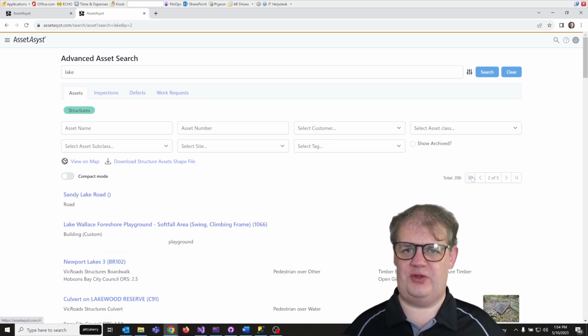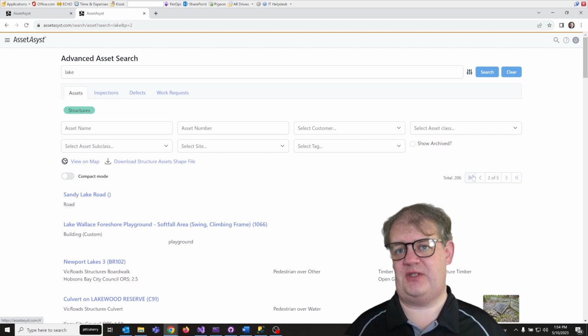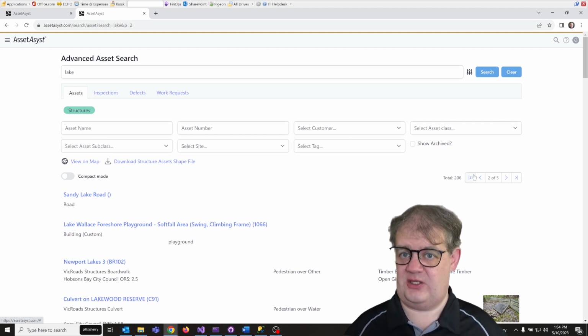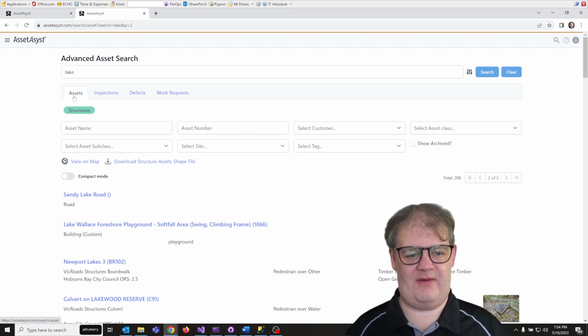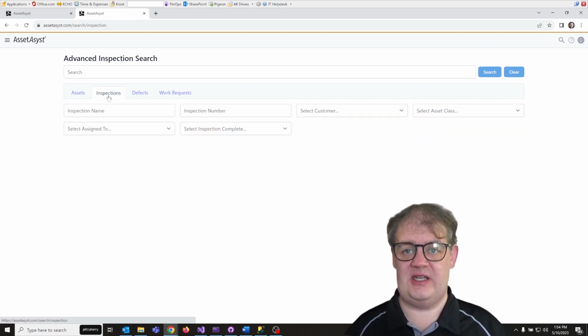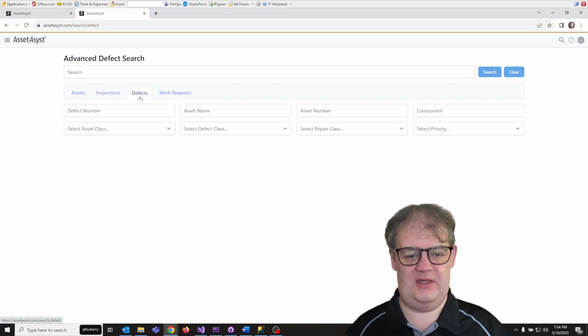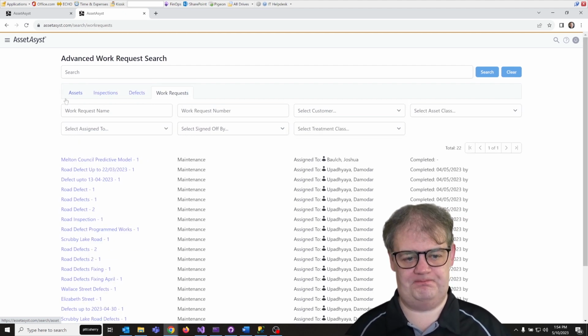Now also, like a Google search, there are multiple search types. So in Google you've got your plain text search, and then you've got an image search, a video search, etc. In AssetAsyst we have an asset search, an inspection search, a defect search, and a work request search.